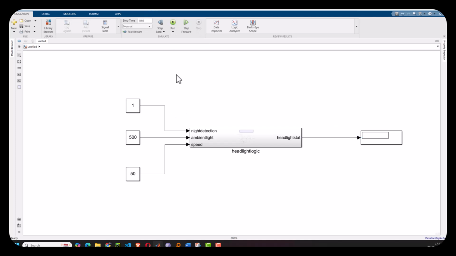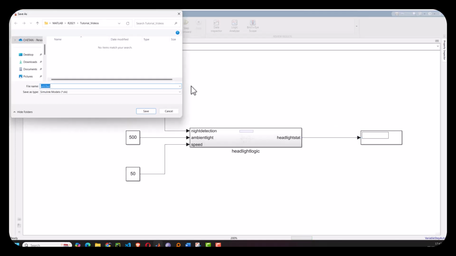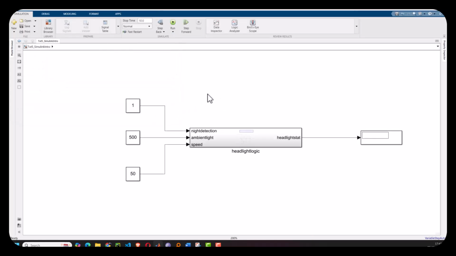So just save this model. I will save this as my root 5 Simulink intro. Once you save this, compile the model by Control D. Once the compilation is done, you can simply run the button, run simulation model, and your headlight is on.